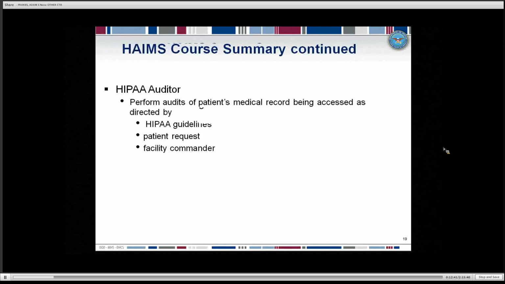The HIPAA auditor, that person at your facility, will have the ability to run a report. They can run a report based upon the patient, or they can run a report based upon the actual user. So the user who accesses the patient's records, the HIPAA auditor has the ability to see basically every keystroke that is performed.